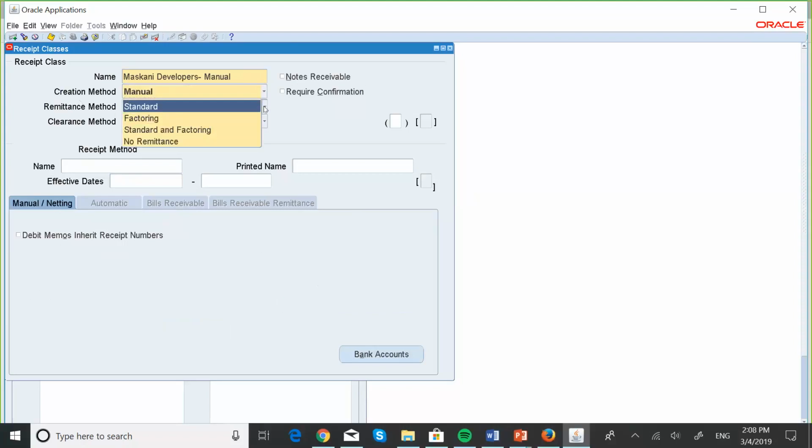Remittance method, we have this one which is called factoring. Okay, and factoring basically means that you're selling your receipts to get cash. Maybe if you need cash sooner, you can sell these receipts to a factoring company, and they will give you a certain percentage.